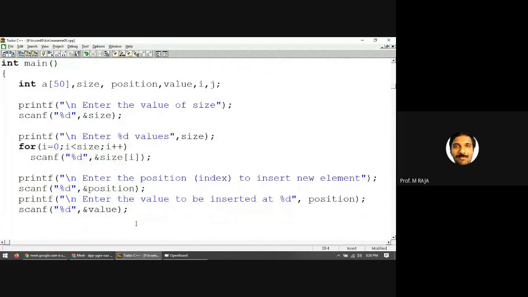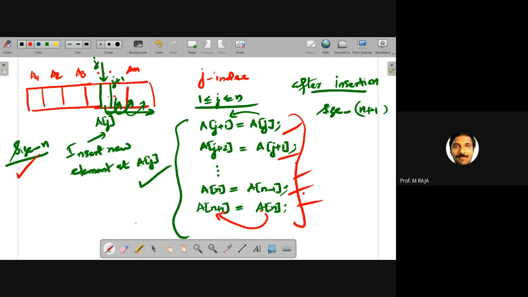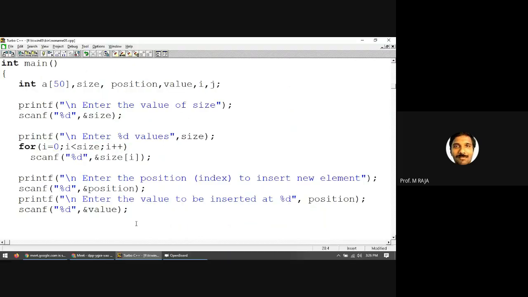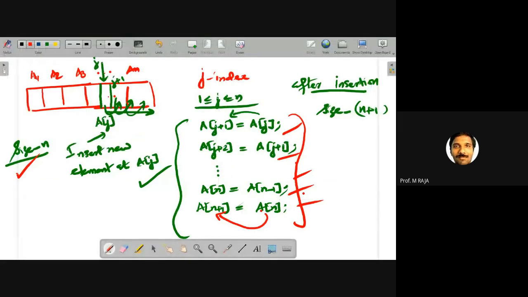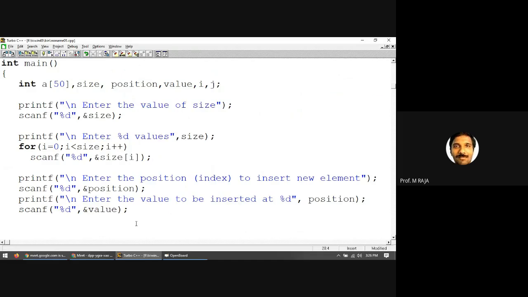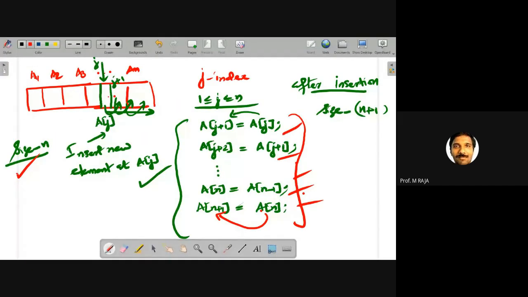So we have obtained the new value and the corresponding position. Next, we need to consider this insertion process. Before assigning the value to the jth position in the array, we need to move the elements from that position to the last value. So how do we achieve this operation?